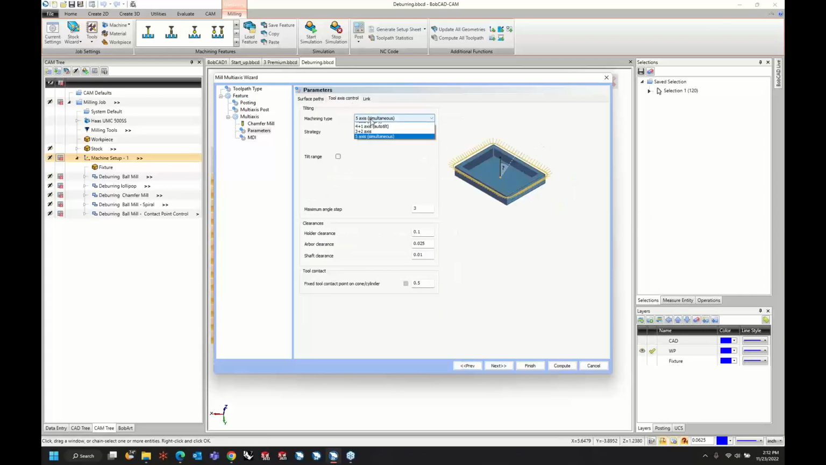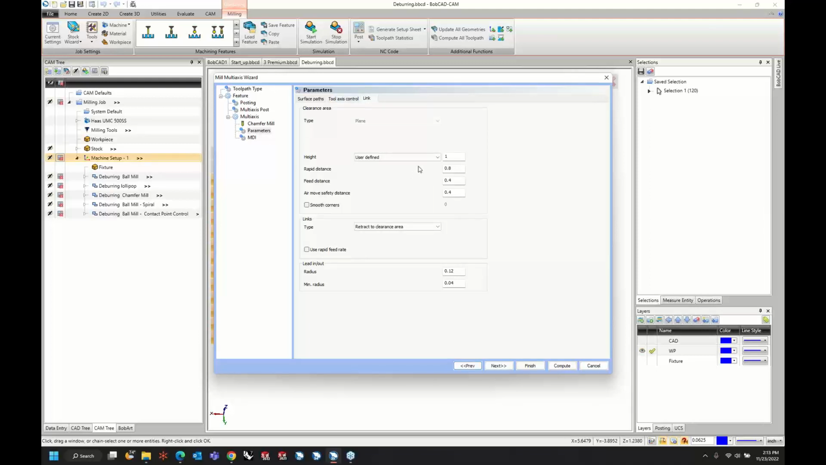So then we've got tool axis control. So I'm going to go to 3-axis. You do also have your rotary 4+1, 3+2, and 5-axis simultaneous. So depending on what license you have, would change the axis there. But we're doing 3 today. And then we've got our clearances. The last page is your linking.